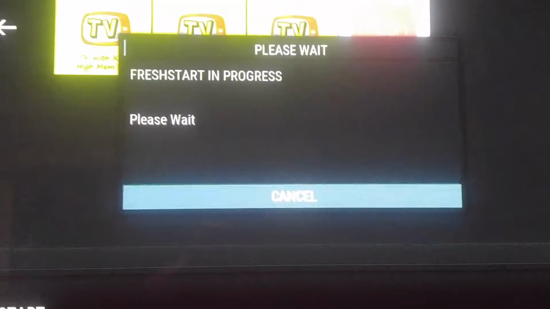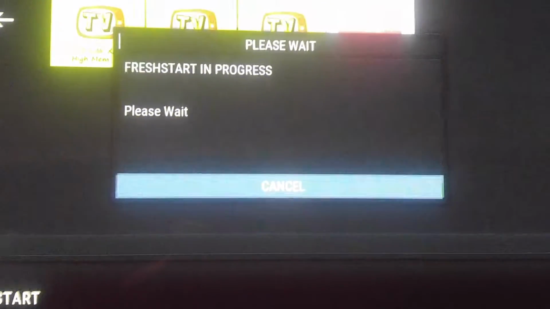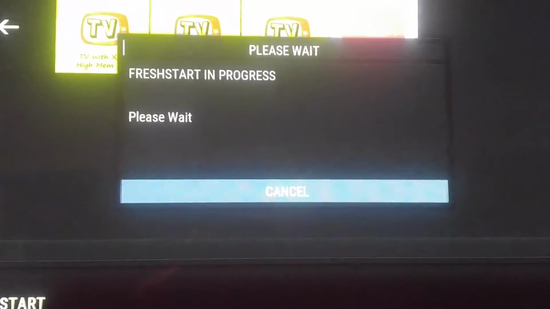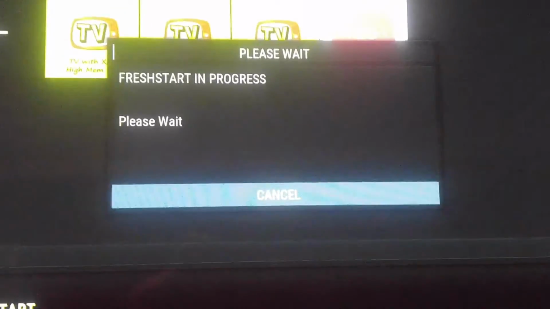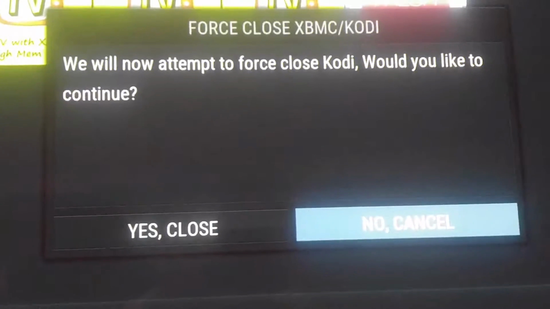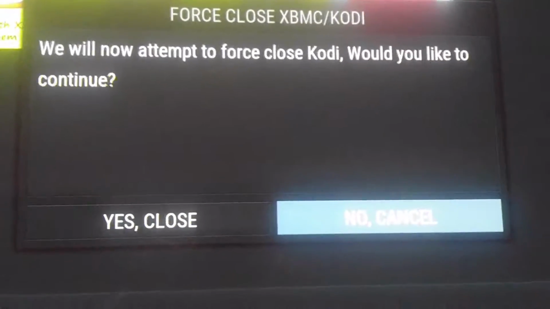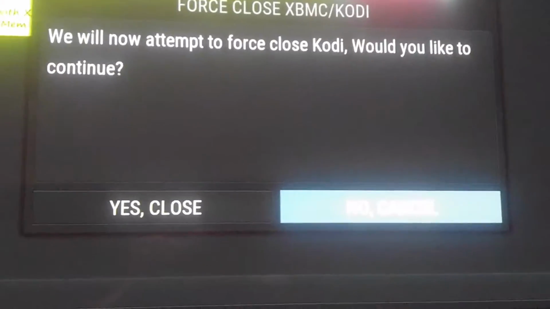And you're going to see a lot of stuff come up. This failed, that failed. No problem. Just wait for it to finish and then unplug your box. I'll be right back. You will get this screen here where it says I'm going to attempt to force close after the fresh start has finished. Just again, unplug your box. Coming back soon.